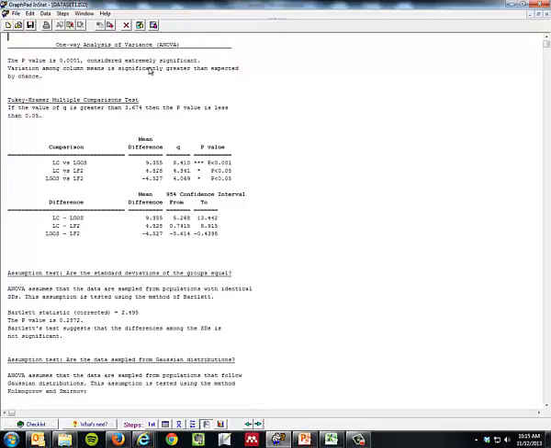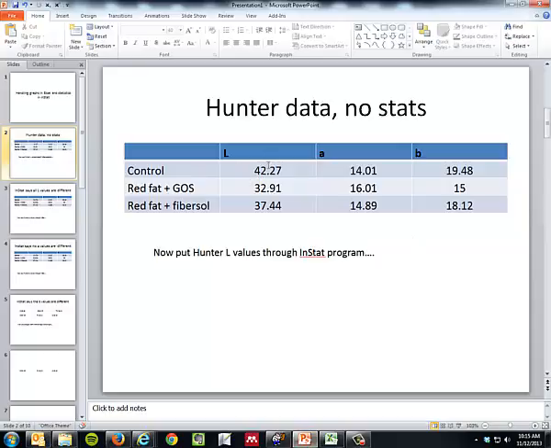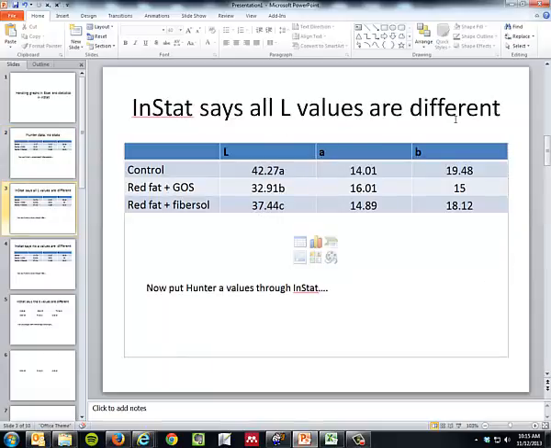So now I click the little arrow, and here's what I get. And it says they're considered extremely significant. Okay, in fact, what it says is, here's my little asterisks, and all the p-values are less than 0.05. They're all different from each other. The control is different from the GOS, is different from the F2, and so forth and so on. So they're all different. All right. Now let me go back here. So here's the values we were just talking about, those L values, and we've run them through the InStat program, and the InStat program says the L values are all different.